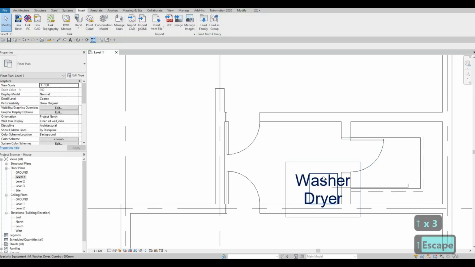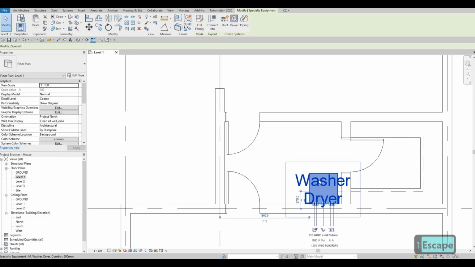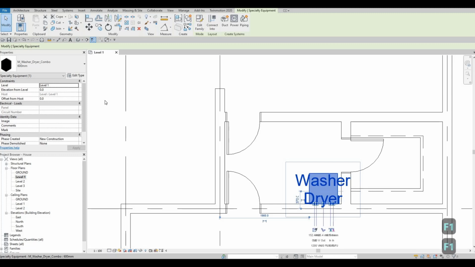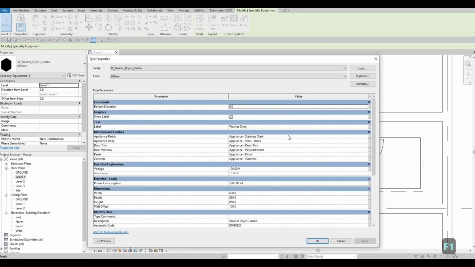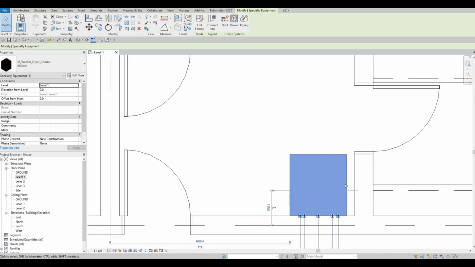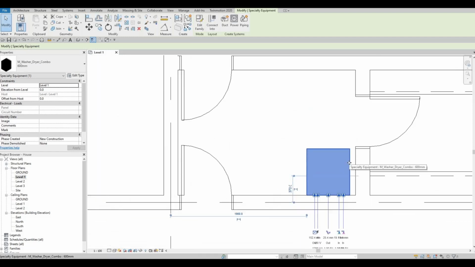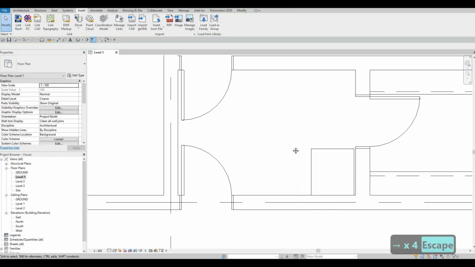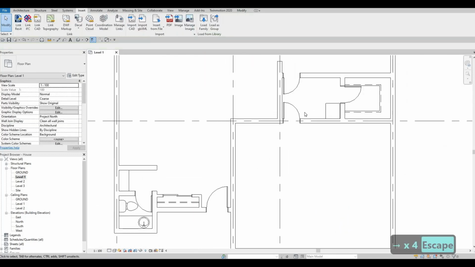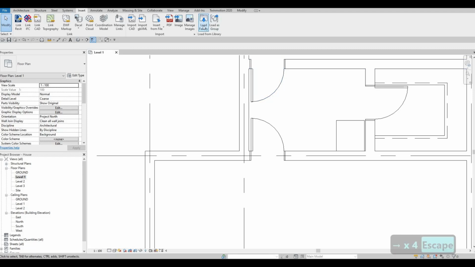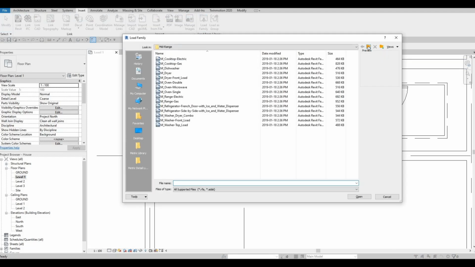I don't like the labels right here, so what I'm gonna do is I'm going to click on edit type and then uncheck show label. So once you do, click apply and then OK, and then we have our washer and dryer combo right here. And then obviously we need to add in a sink beside it. So let's go and load a sink again.